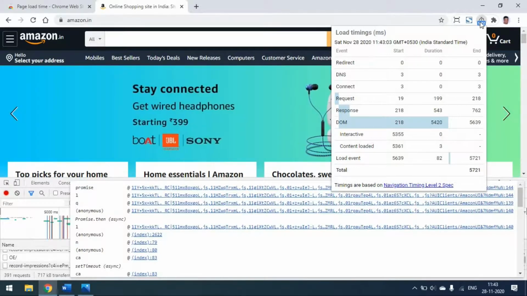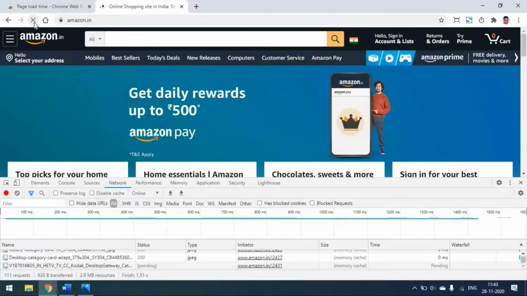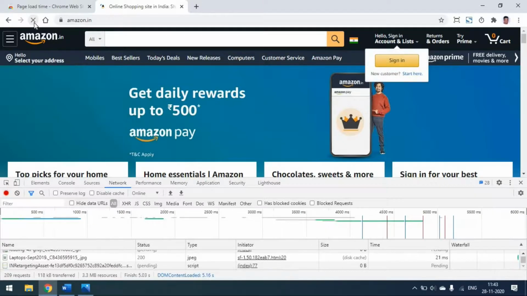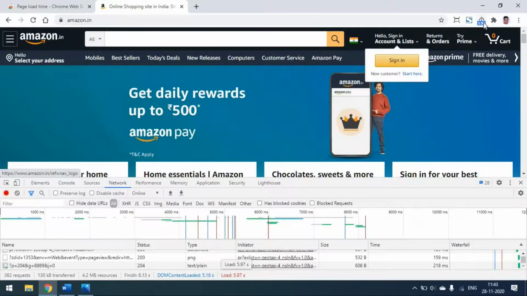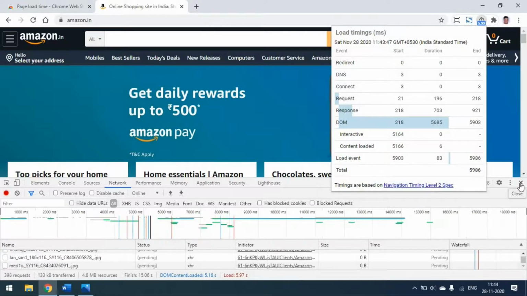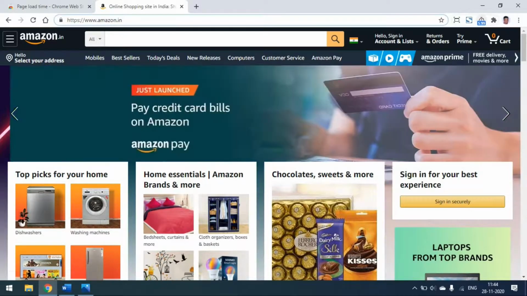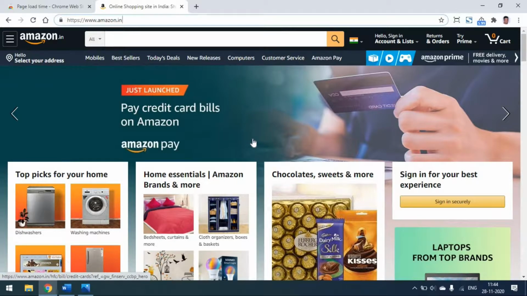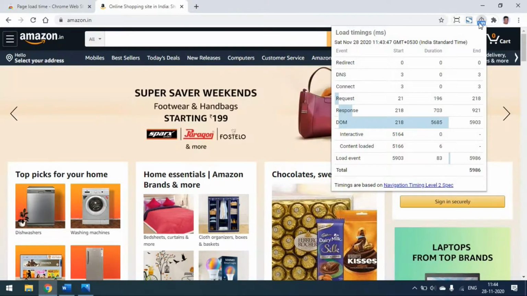Some slight changes are coming here, right? So again I will refresh. So now you can see it's coming as 5.97, right? So here we are getting 5.99, right? So this tool will give you the accurate load timing, how much time has been taken for page loading, right? So all the time you don't have to go to the network tab and monitor the page load timeout. Simply you can add this extension to your browser and you can start calculating it.